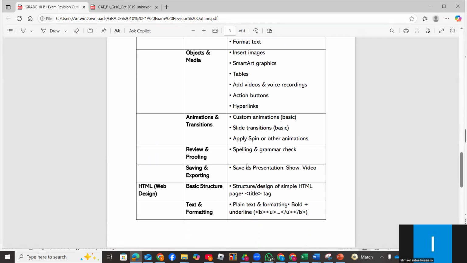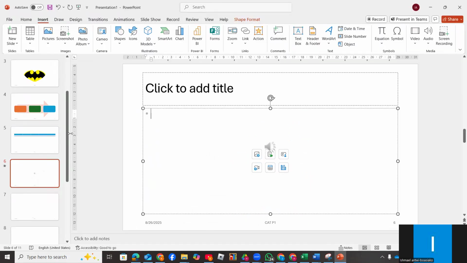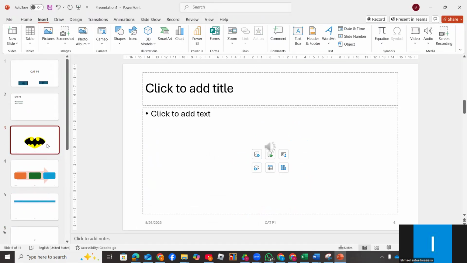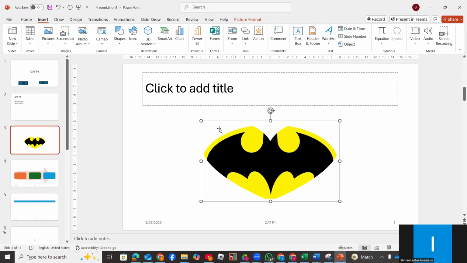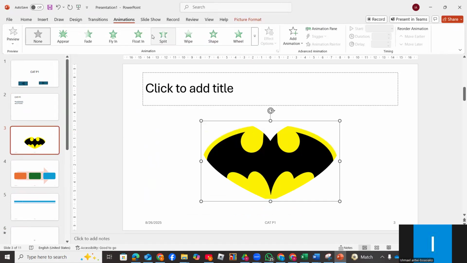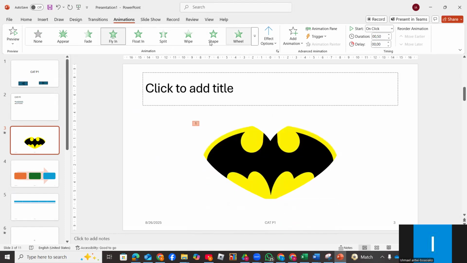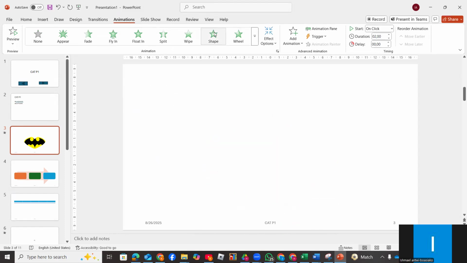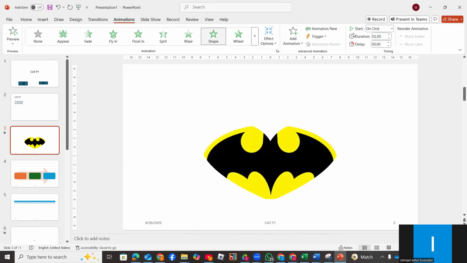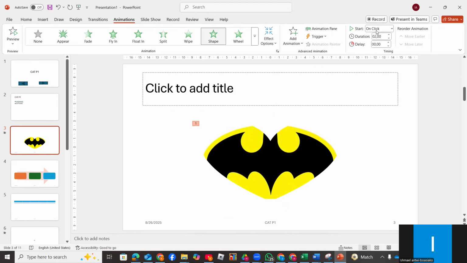Now we move on to the last part, that is the animation, transition, and others. Now, animation is always for images. Let's say this image, I want to apply an animation. So I go to animation, then I can choose any animation, like spin, wipe, float in, fly in, and other animation. Now, when you select that animation, then you can now choose whether to only that slide or apply to all. So you can click on apply to all or only for that one.